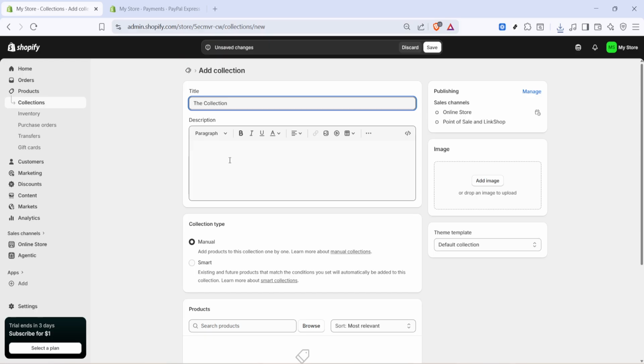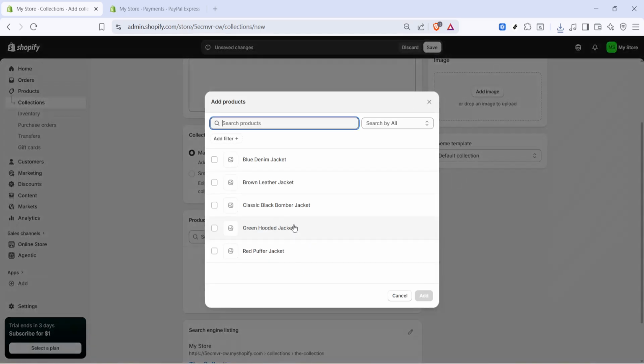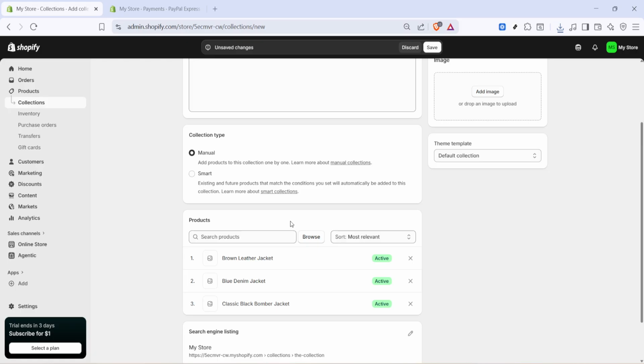Next, add products to this collection. In the Products section on the page, click Browse. A product picker opens with all the items from your store. Select the products you want to include by clicking on them. You can search by name or use filters to narrow down your list.